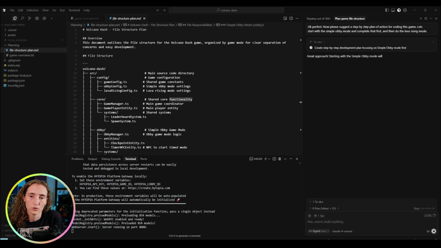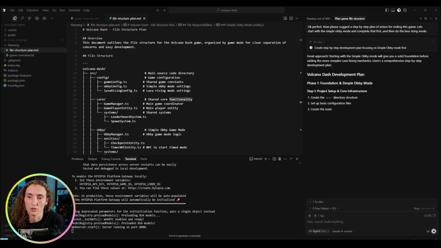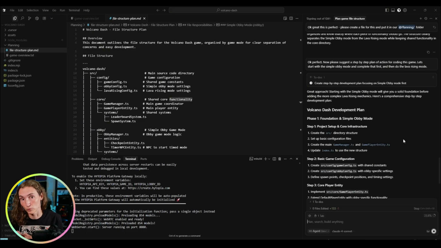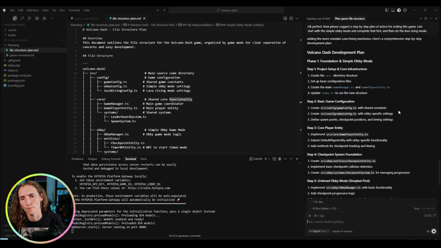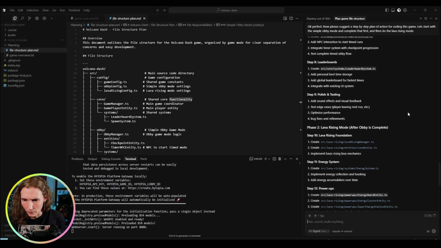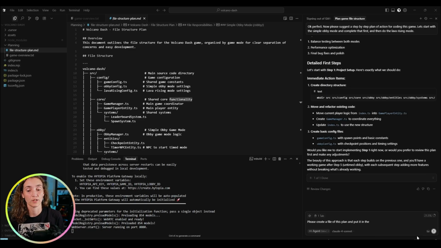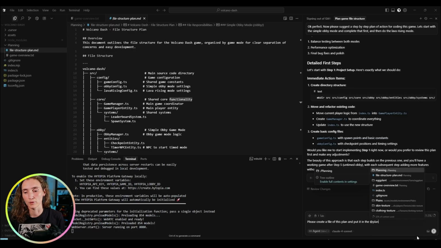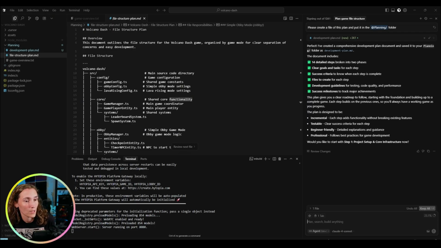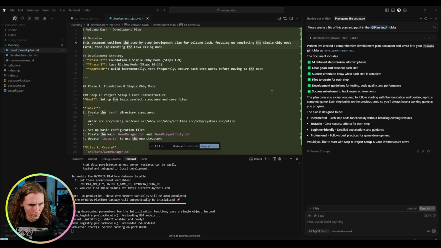It's updated it to do, create a step-by-step development plan focused on simple Obby mode first. And it's now coming up with a multi-phase plan for us. And from what I can tell so far, it looks like this plan looks really good. So I'm saying, please create a file of this plan and put it in the @ planning folder. Okay, and it says it's created our development plan file. So let's take a look.